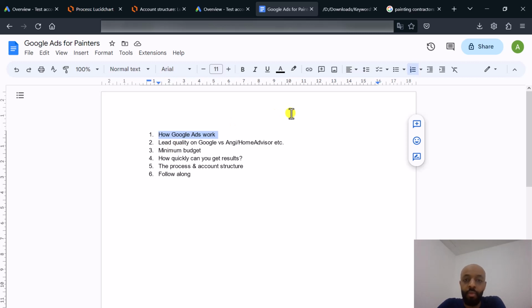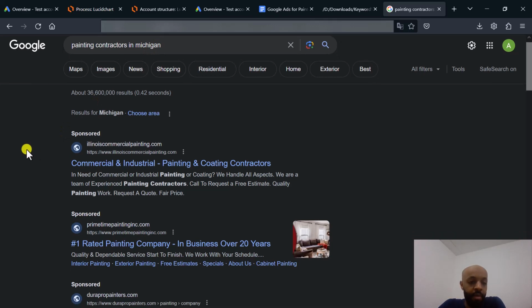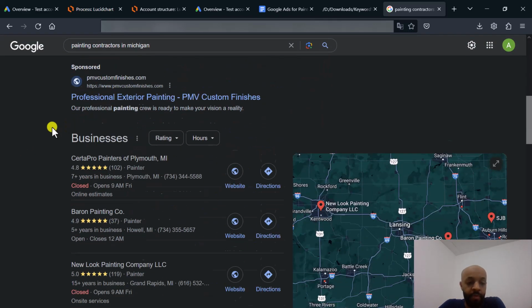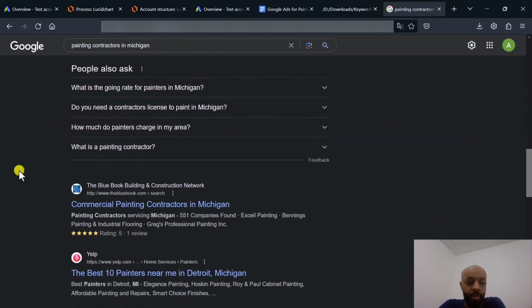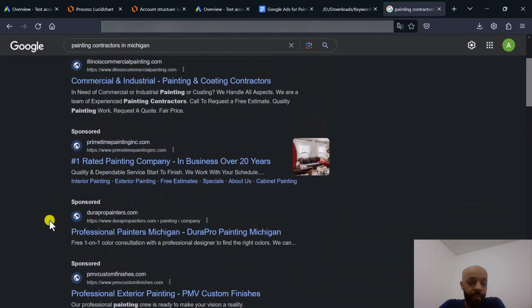So basically, what you do when you run Google Ads is that you bid on keywords. So for example, you might want to appear for the search painting contractors in Michigan or whatever area that you're in. And basically, you appear at the top of the search results, on top of the Google Maps listings, and on top of the organic results, and you compete with other people in your area, because the way it works is that it's basically an auction process and you're all competing for the same keywords.